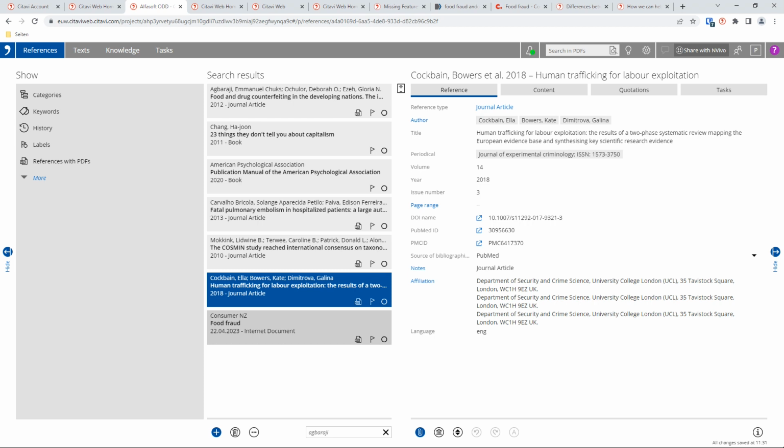So this is how to get both titles you already have, books you already have on your desk, and new information that you discover into Citavi. Now let's go on to the next step. Citavi allows you to structure the information in different ways, and what I want to show you is the categories.